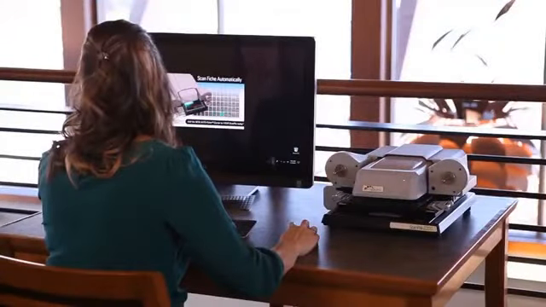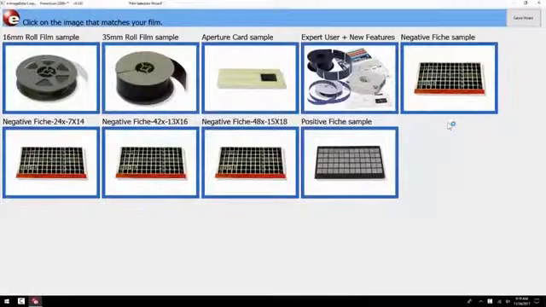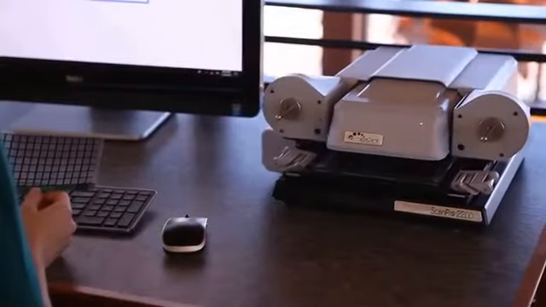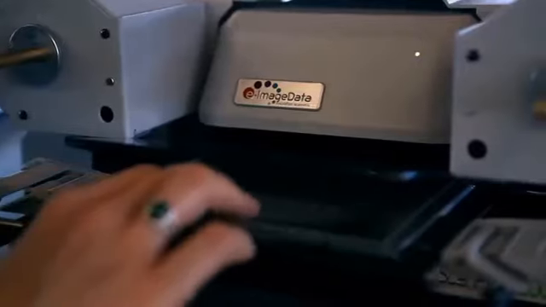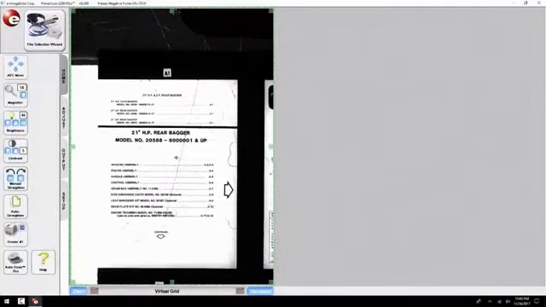The autofiche carrier is controlled using the familiar, easy-to-use PowerScan software. Simply select your fiche format from the film selection wizard to set up the software and automatically open the fiche carrier. Insert your fiche, click Load, and you're ready to start.